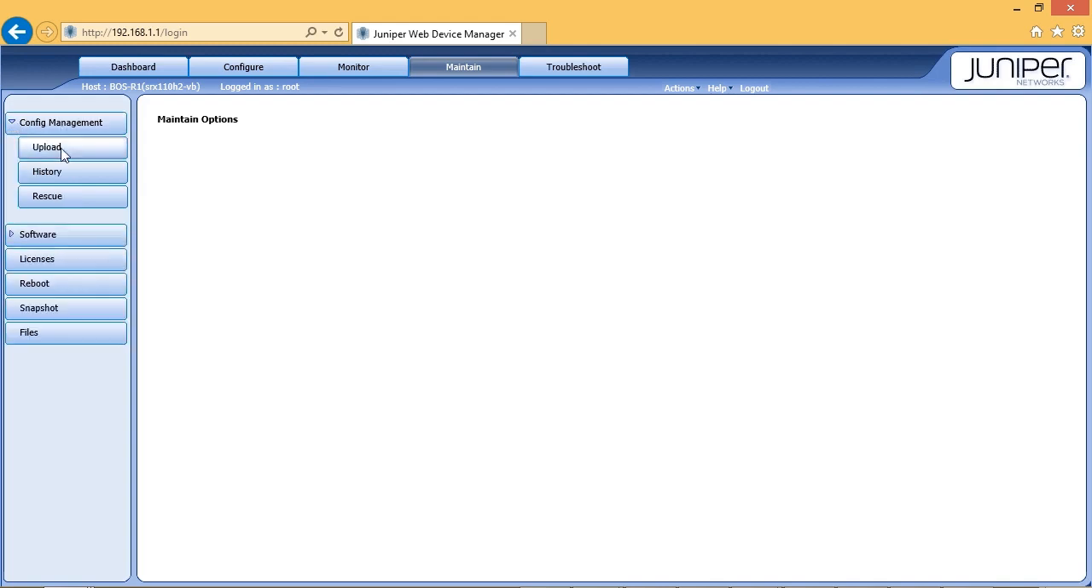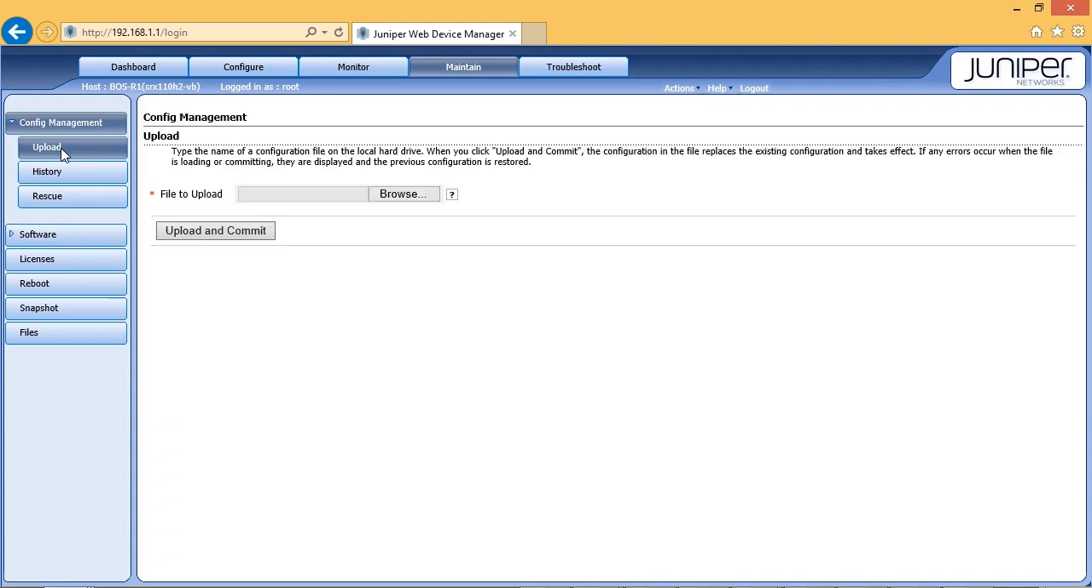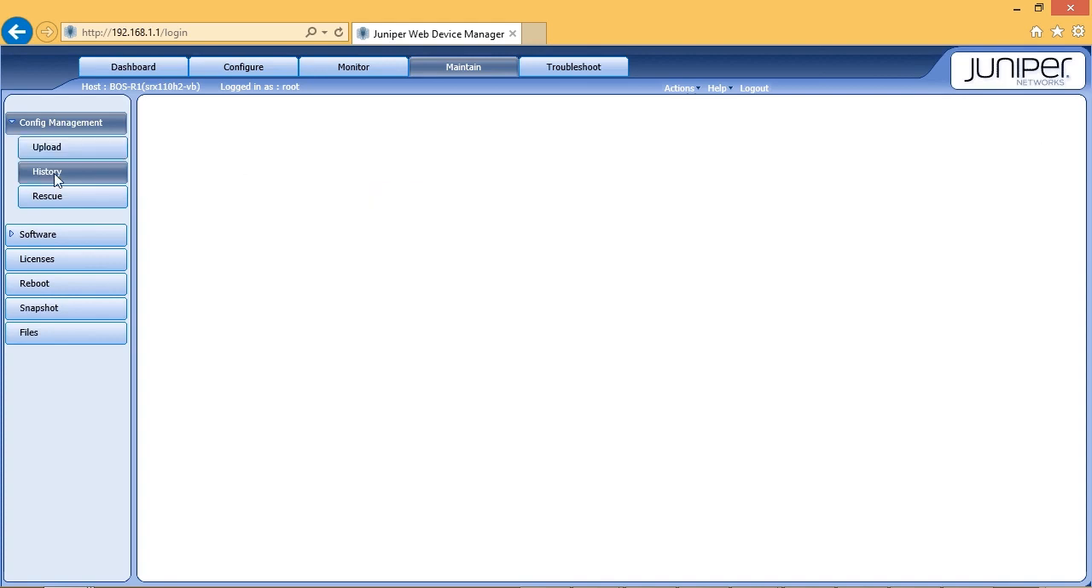I'm going to go to the config management and choose the upload option. So with your upload, what you can do is you can go and browse your computer for a configuration file that you had previously saved to your local hard drive, and you can upload that configuration file to become the current configuration of the device if you wanted to. So it does mean that you would have previously had to back up a configuration. So to back up a configuration, you can go to the history link on the left-hand side.